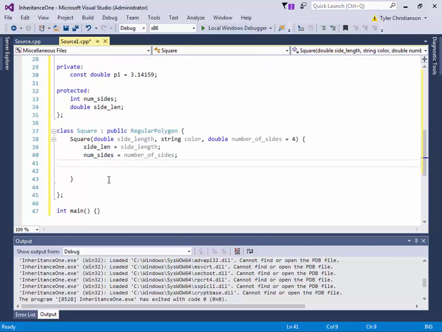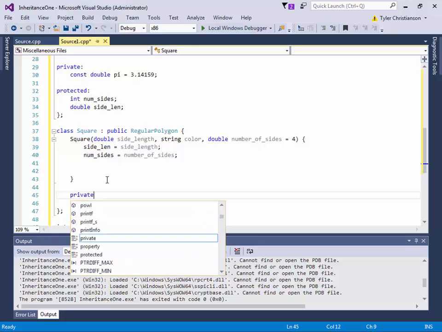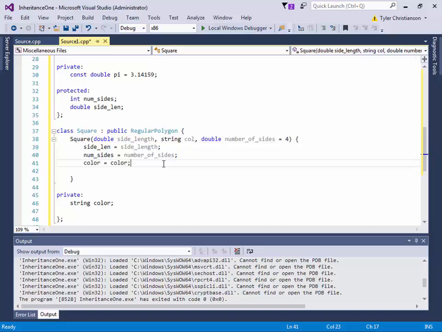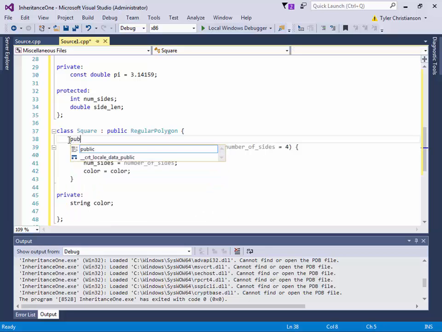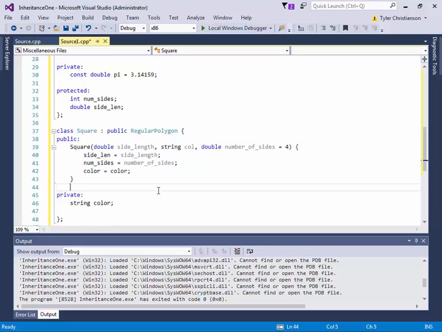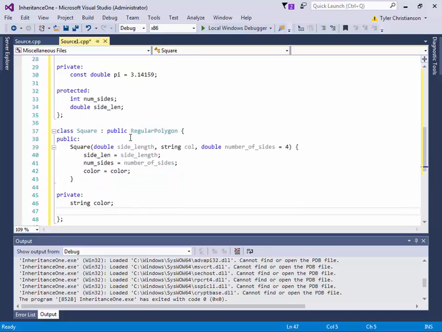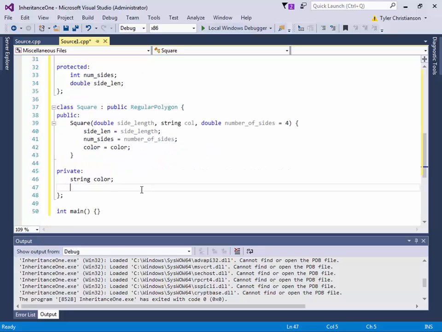And we need a color variable of our own to store our color argument in. So color equals color. No, that's a bad conflict. We'll call it col instead of color. So there we go. We have a new constructor, and we have a private member variable just for square named color. Since square is inheriting from regular polygon, regular polygon knows nothing about the string or the member variable color.